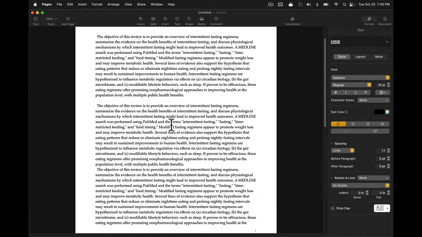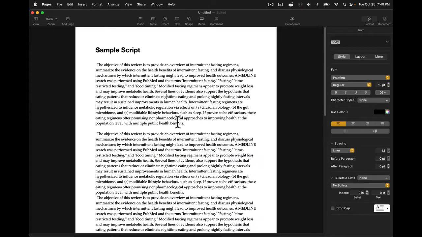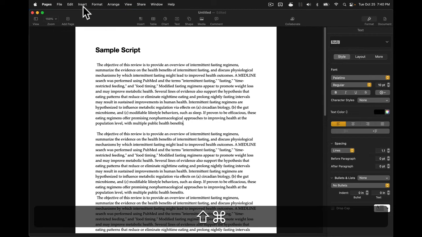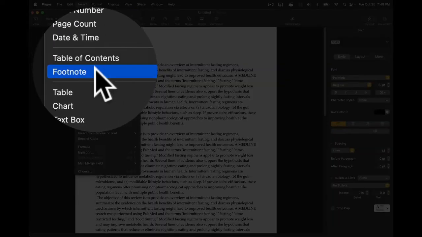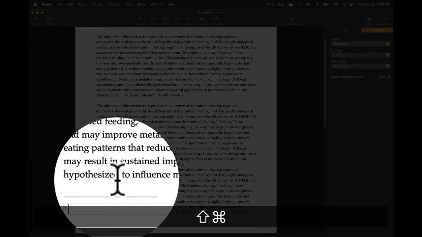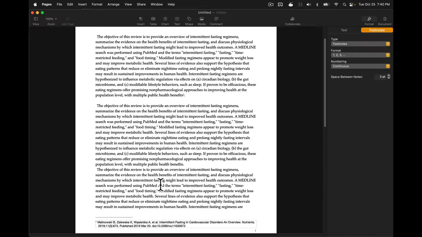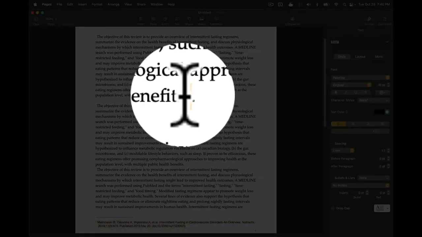And this is a sample script I prepared. Let's suppose you are putting that reference here, then click insert and footnote. So you can organize it this way. This is an automatically generated citation in AMA style. So you can see the superscript here.